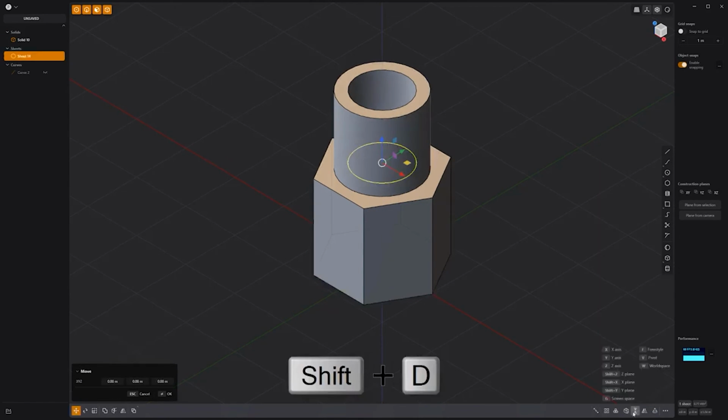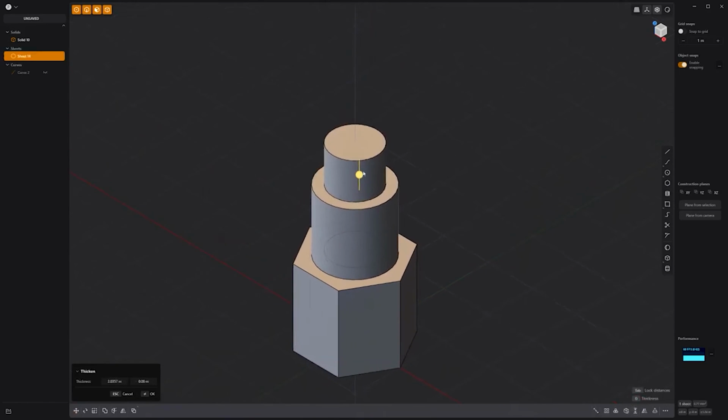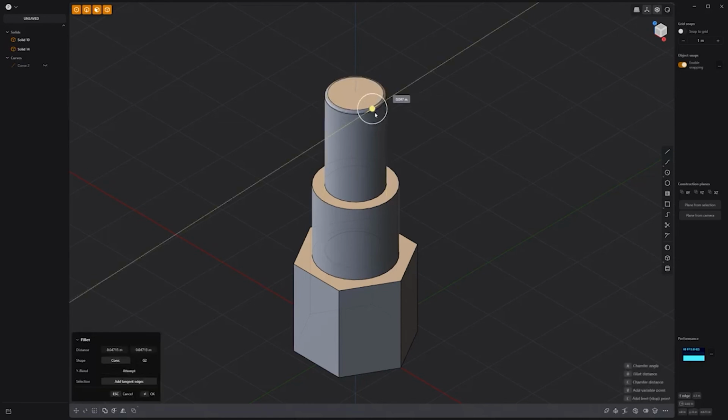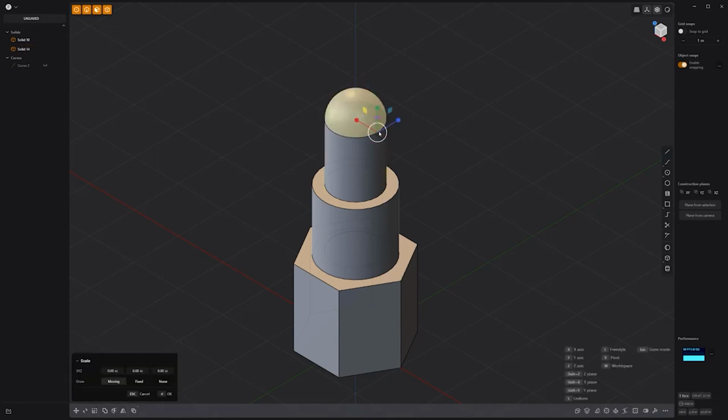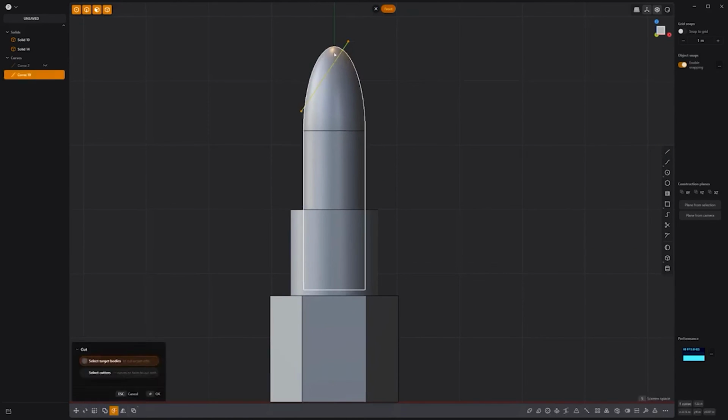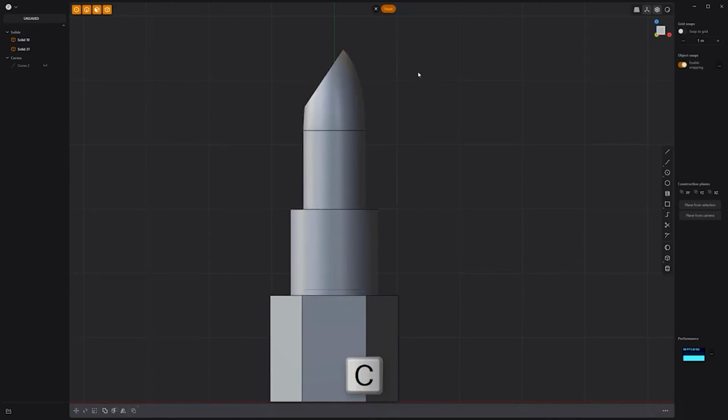With the face still selected, press Shift-D to create a sheet, then thicken it to make it a solid. Add a fillet to the top edge, and shift-click the side face to make it a hemisphere. Scale the top to make it a bullet shape. Then create a line curve and use it to cut the solid. Then remove the smaller part.